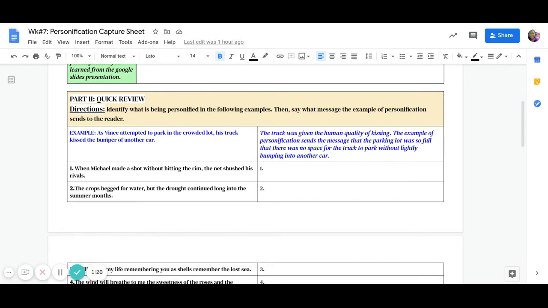So if the sample from the text is, as Vincent attempted to park in the crowded lot, his truck kissed the bumper of another car, the example of personification is found in the use of the words kissed the bumper. So in my explanation box, I write, the truck was given the human quality of kissing. The example of personification sends the message that the parking lot was so full that there was no space for the truck to park without lightly bumping into another car.